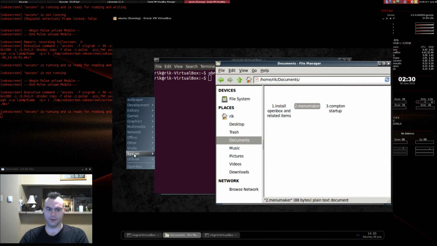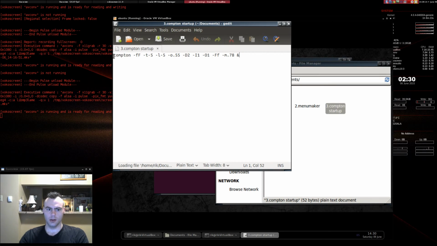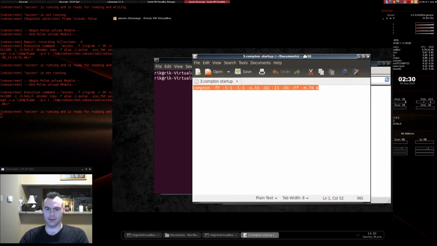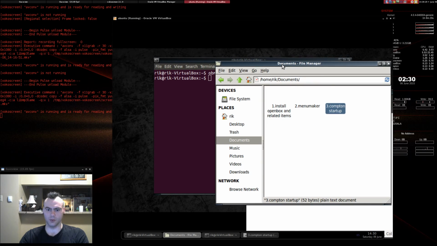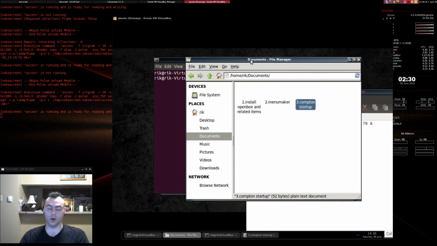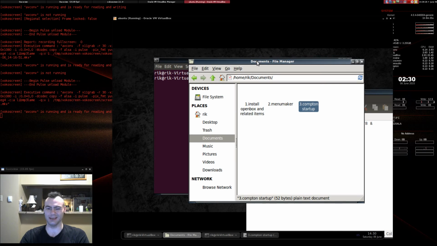Now to get the effects, which is where compton comes in, I've already taken the liberty of typing this out. You can go ahead and copy and paste it if you want. It's, again, easy. The whole point of this tutorial is to make Openbox easier on people who don't know how to set it up or Linux noobs.